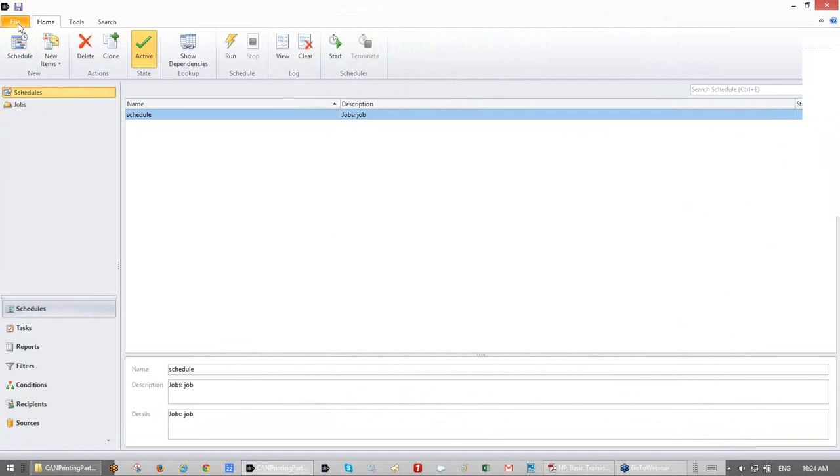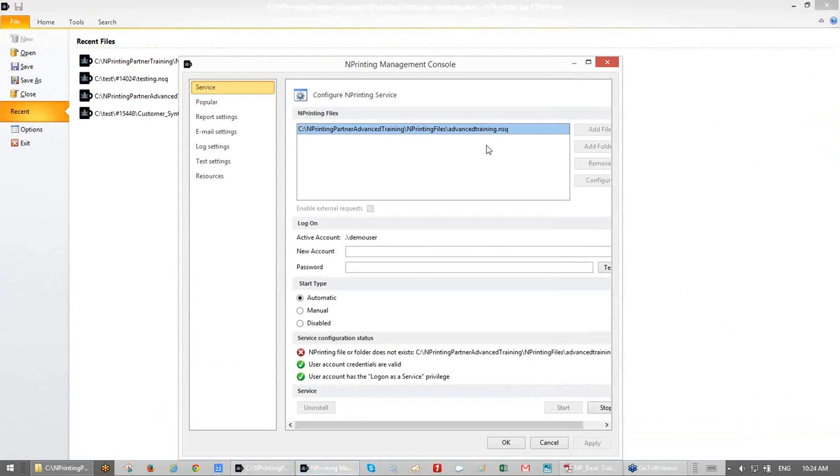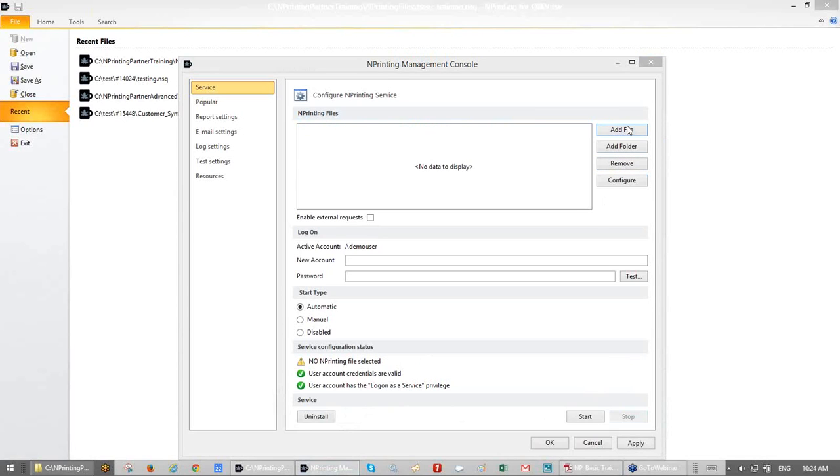And if you recall, we saved our NSQ to this file location. So in order to automate that, first we need to stop the NPrinting service before we can add anything. So all I've done here is I've opened the NPrinting Management Console, and I'm going to stop the NPrinting service. When you stop the NPrinting service, you can then add files or folders.